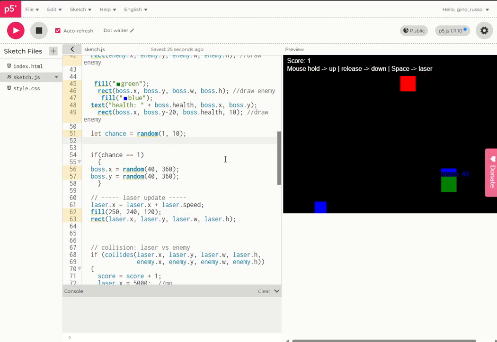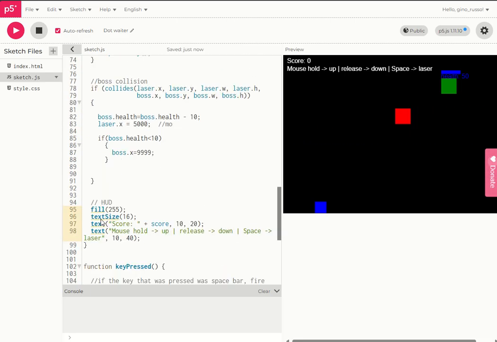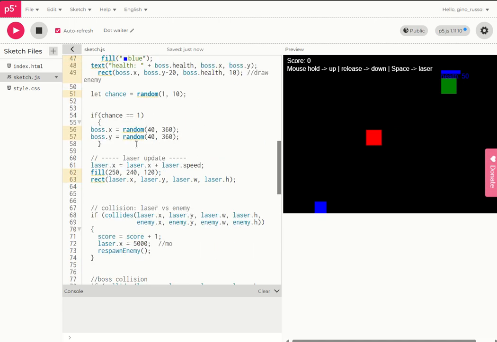First off, I want to know what chance is, so let's display the text of chance. Because I have a feeling it's never equal to 1, and that's the problem. So let's display on the screen chance. And I probably got to do it down a bit. 70.